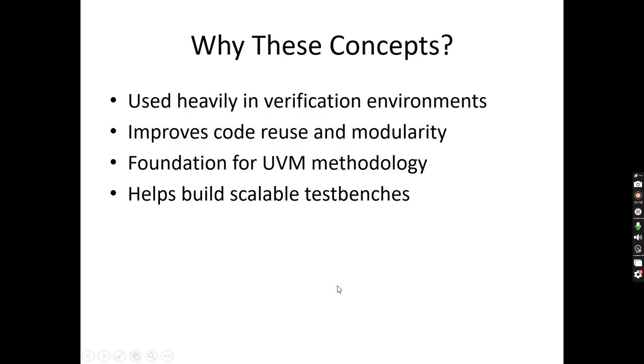So why are these concepts used? What is the purpose of using them in the verification environment in SystemVerilog? We have RTL, and we have so many testbenches to verify up to Verilog. But now the SystemVerilog concepts are mainly based on class-based verification, and also it's constraint-driven random verification. So why are we going to use this? It's used heavily in verification environments.